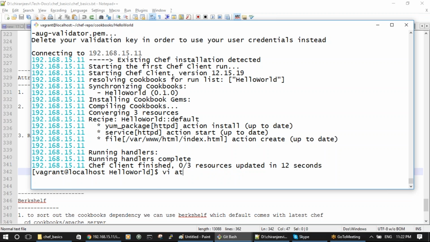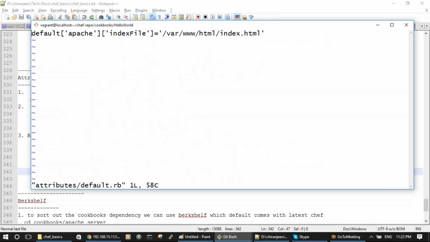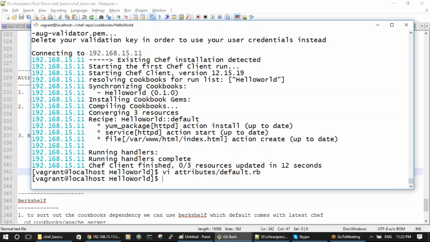Instead, you go to the attributes, default.rb. Now somebody came and asked, the index file has been changed and it has now become a.html. You just have to change it here. You don't have to worry about your recipe. You're changing the variable value. You're not changing your recipe at all.